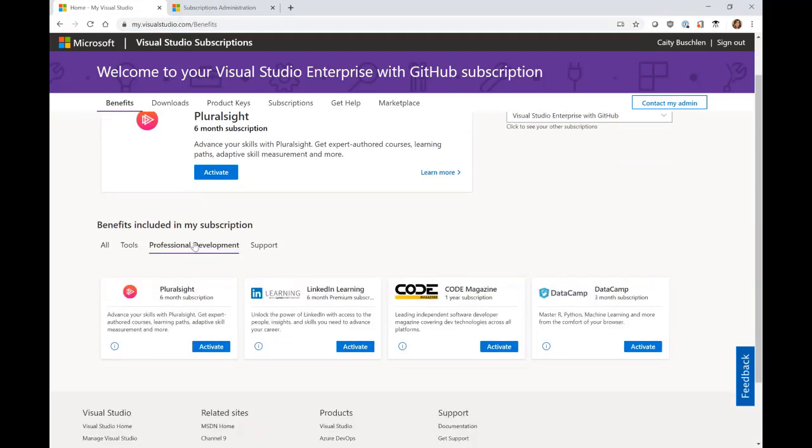We also here have a toggle where you can see what else. So there's LinkedIn Learning, there's Data Camp, you have a one-year subscription to Code Magazine. So a lot of really great resources here that you can leverage when you're trying to learn a new skill or freshen up on something that you've maybe done in the past.